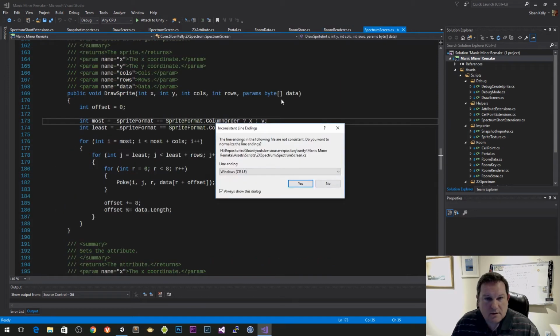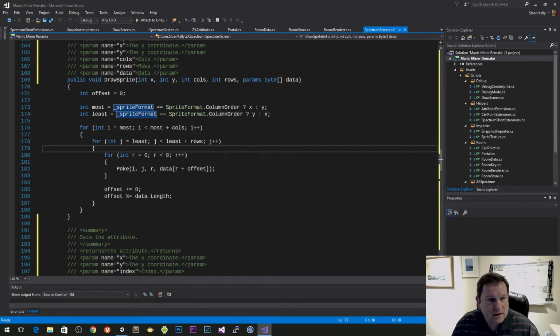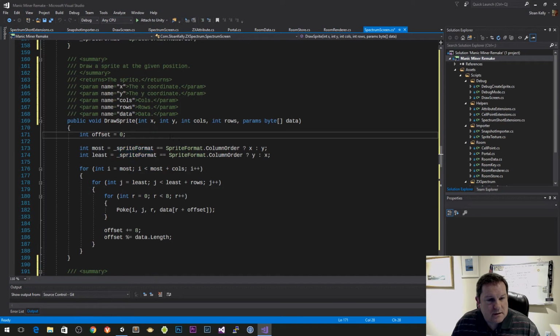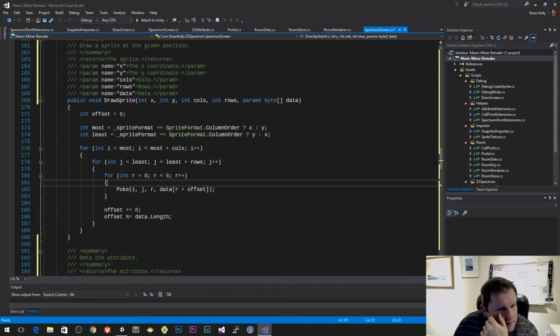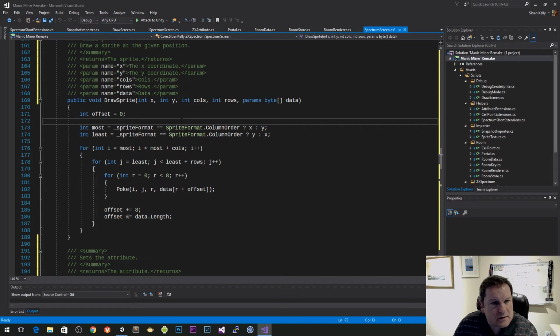So, I want to go over here. This is the draw sprite thing. Now, I think the problem is that this is the way that it should go. So, I think most and least.